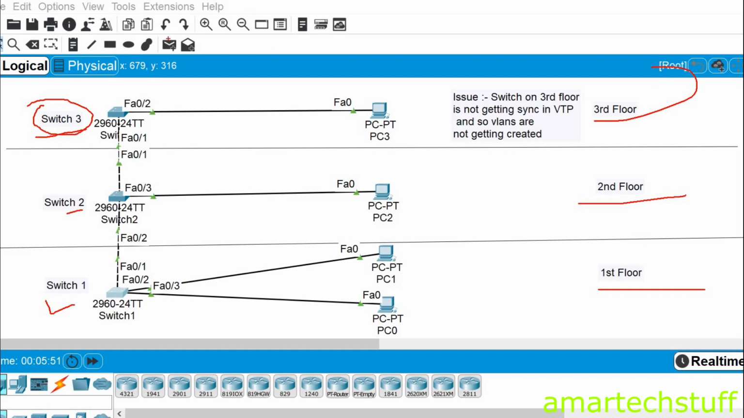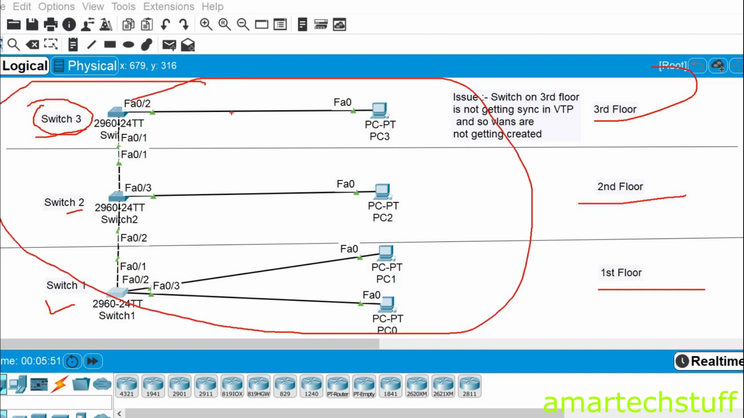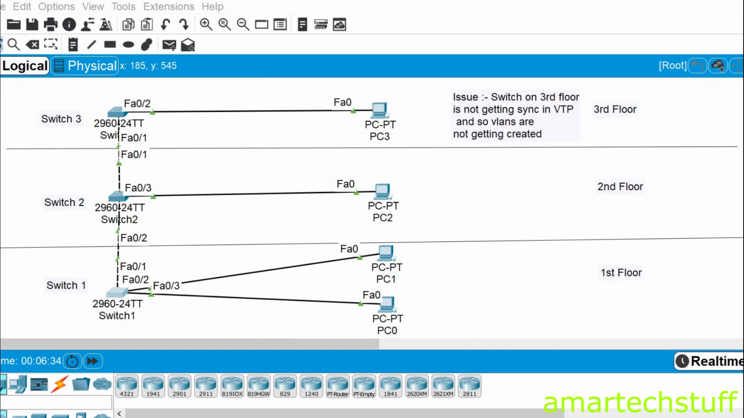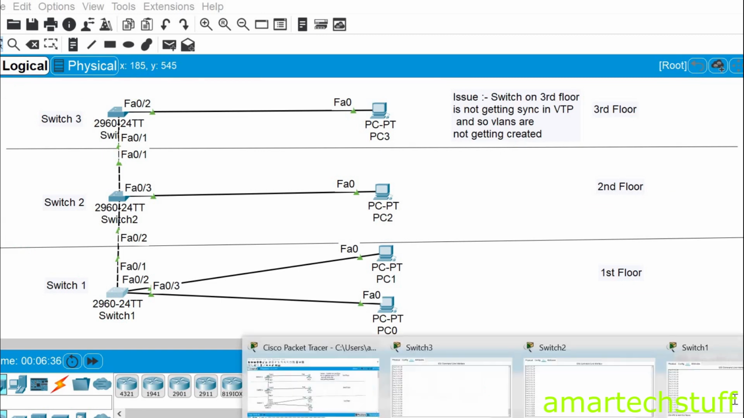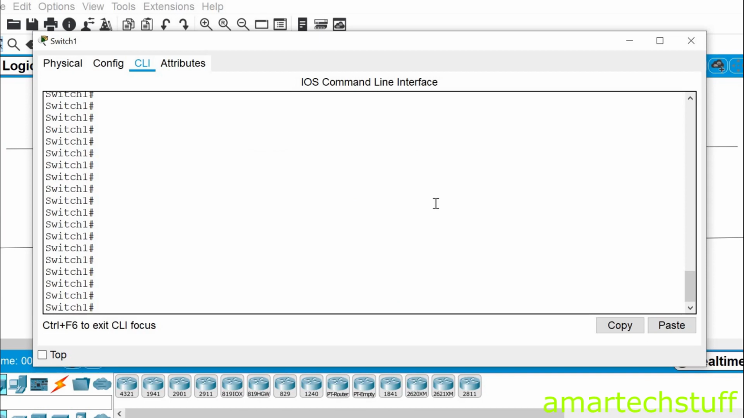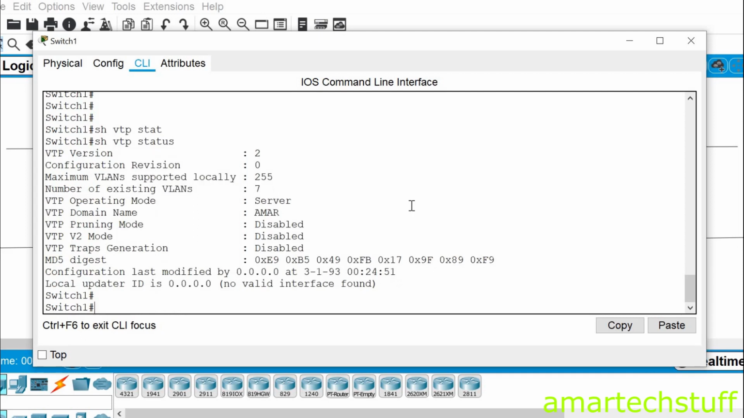That means all these three switches should be in the same VTP domain. That is the very first thing. So let us check what is happening and why we are not able to sync. First of all, I'll check switch 3 or switch 1, because it is getting synced and everything is properly working on this switch. The command to check the VTP stuff is show vtp status. It will give you the complete idea.